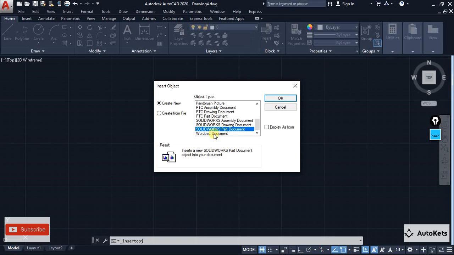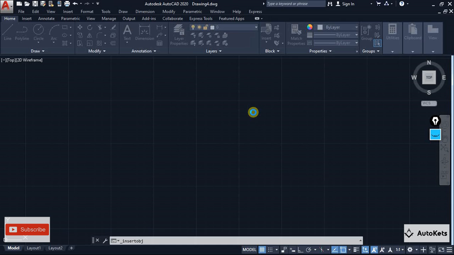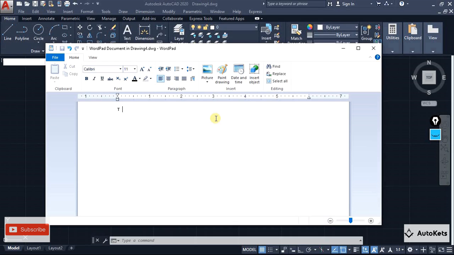Yes, SolidWorks is also there. You can click on that and it will start SolidWorks and you can create a file. But I'm going for WordPad, so select WordPad, make it okay, and it will start WordPad, and you can write anything in the Word file.